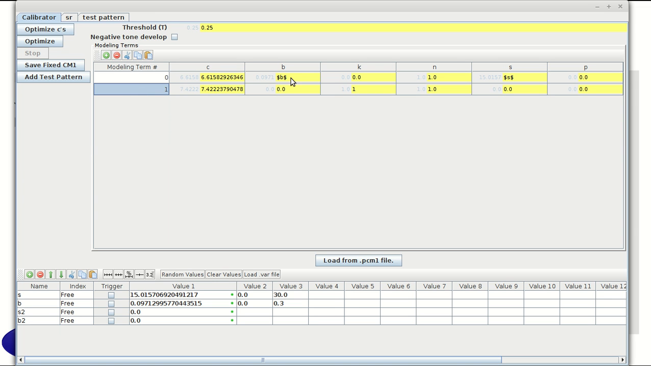The first term has a base quencher. We set it up as a variable because that's going to be tuned. That's going to be in the calibration. And then we set the S, which is kind of like the blur, the sigma, also as a variable. And then we tune it. You tune it by saying optimize.